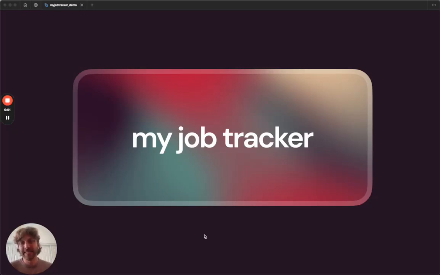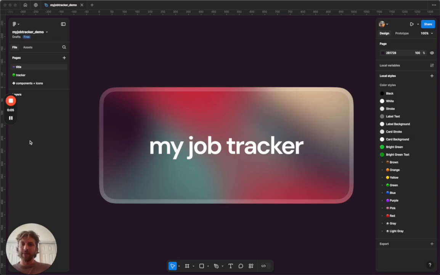Hello everyone, this is the Figma template myjobtracker. I've created this myself and today I'll be teaching you how to go through it, how to use it, how to customize it yourself, and how to finally keep track of all those job applications that you send out into the world. Once you have myjobtracker, you'll get the .fig download file.